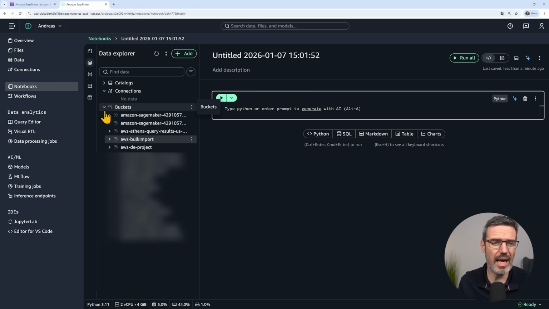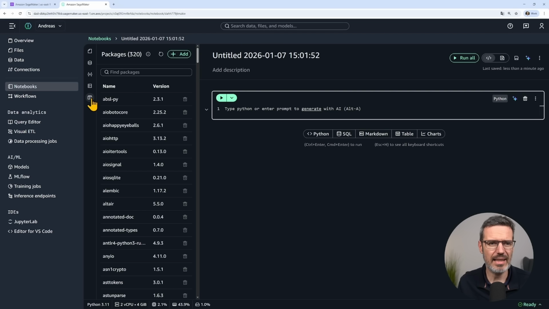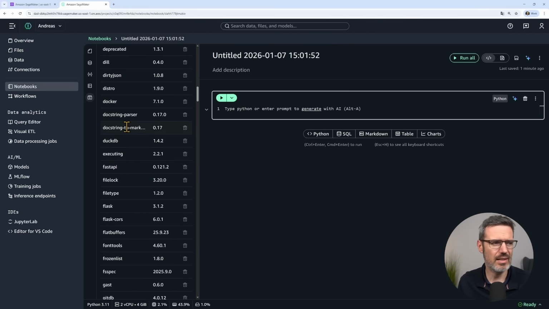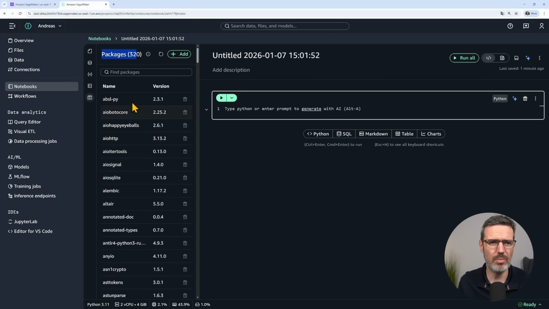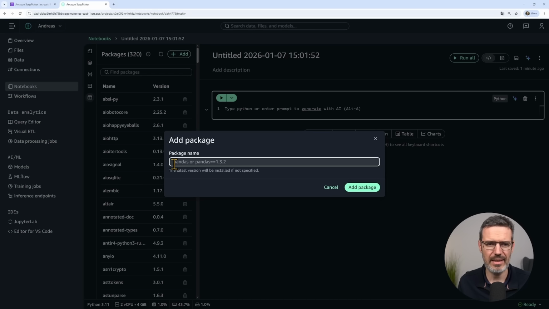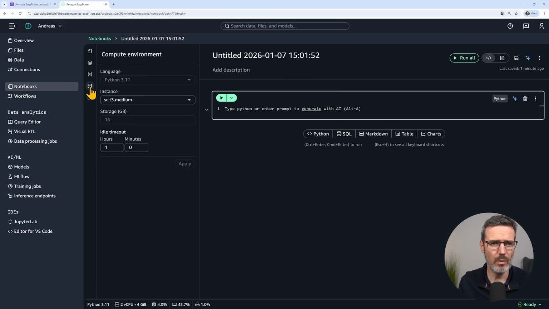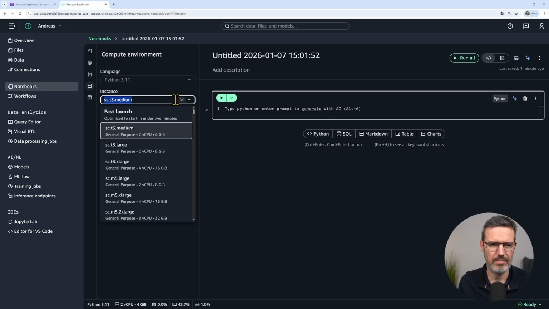But before we go into that, let's quickly look here on the left. One interesting thing is that you can actually add packages here, right? These are all the packages that are in this notebook, but you can just say add here, and then you do a pip install. You can actually install the versions or add the packages here. We also have the compute environment where you can change the compute that this notebook is using, right? Right now it's a T3 medium, but yeah, you have a lot of options here.